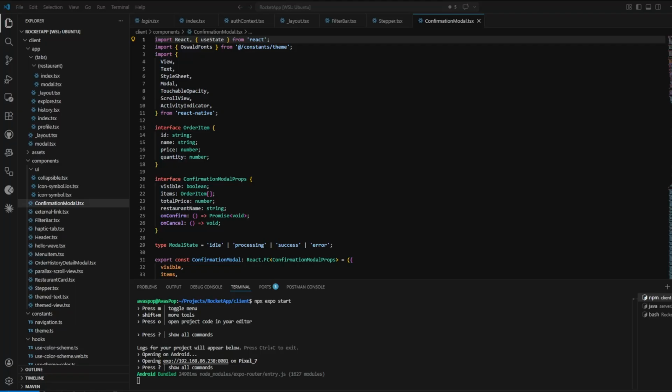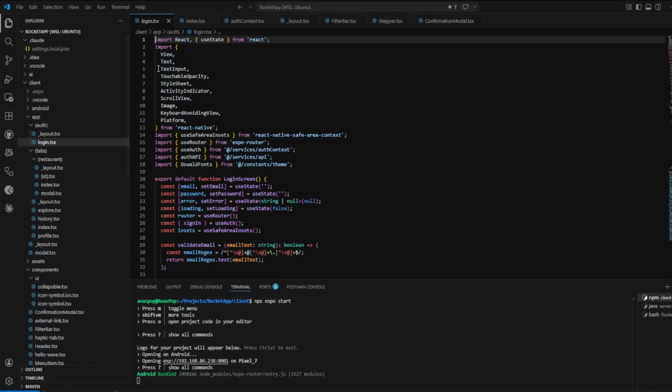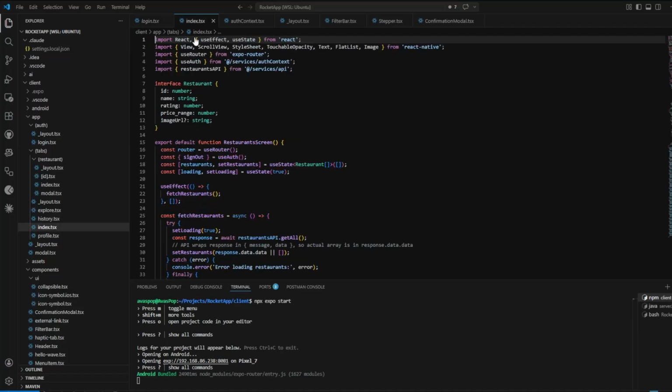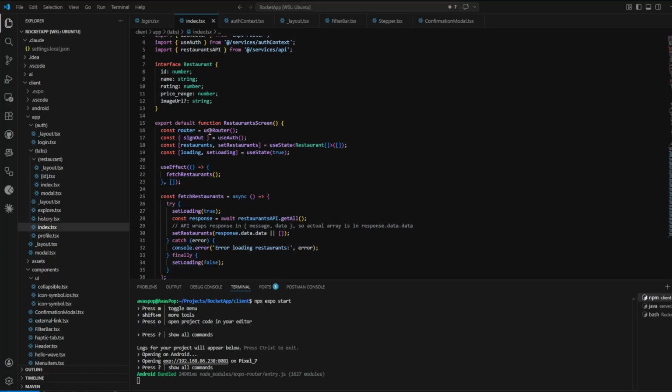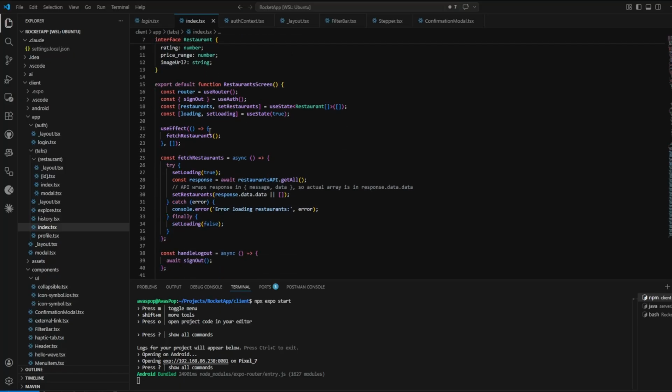So the auth login.tsx is the login screen, and the app tabs restaurant index.tsx is the restaurant list. But the URL only shows login and restaurant, not the group names. The services folder contains the Axios instance, the auth context, and one file per API resource. The components folder contains all reusable UI pieces. That's here.